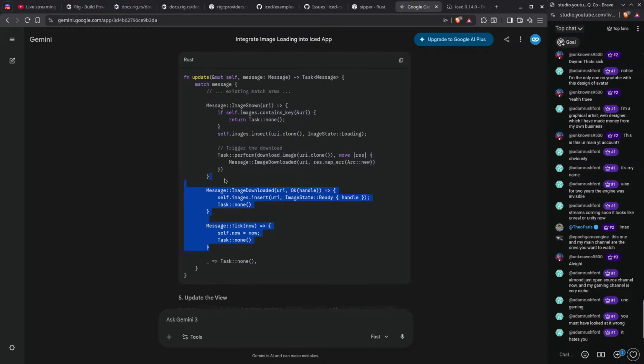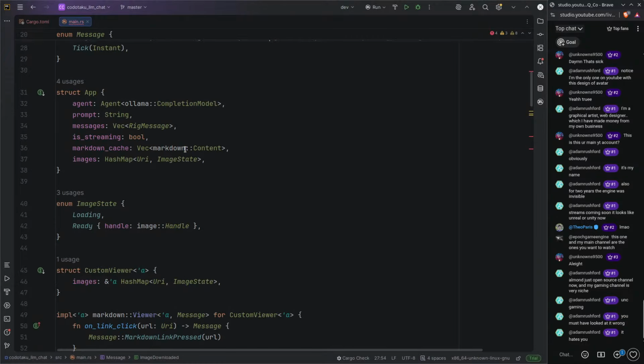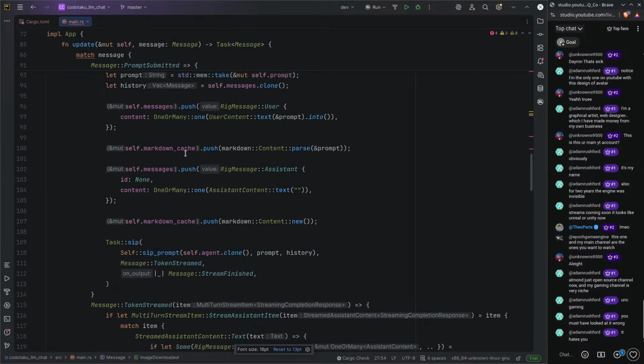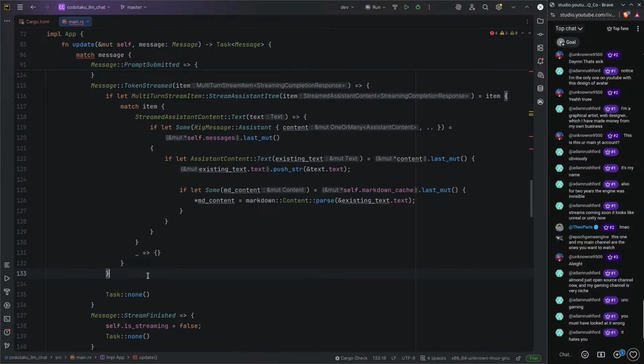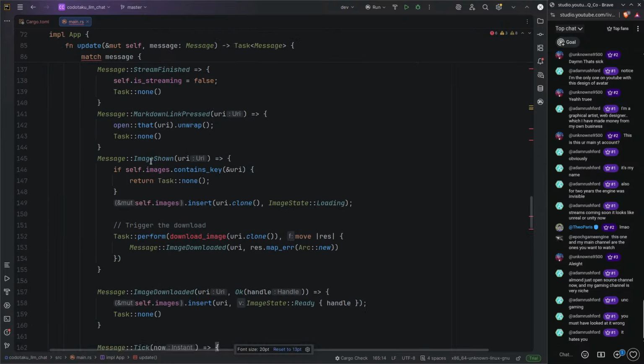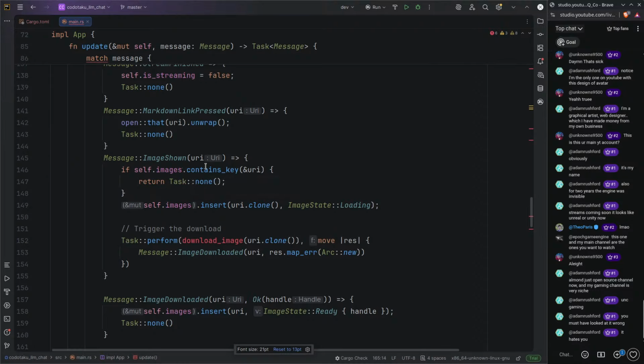So let's just copy this and see what's going on there. So the update. When an image is shown, we check if it's already there. Otherwise, we return Task::none if it's already there. And then we try to insert the image, URI clone, image state loading. Okay.